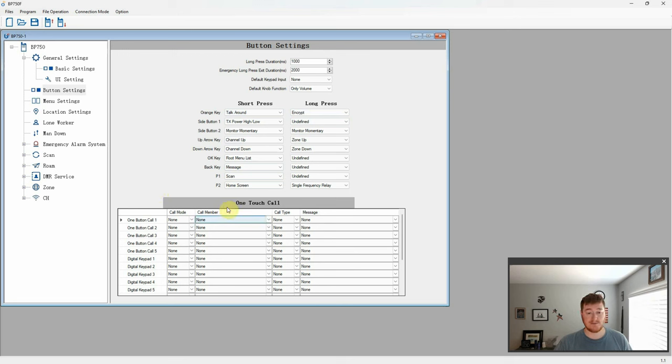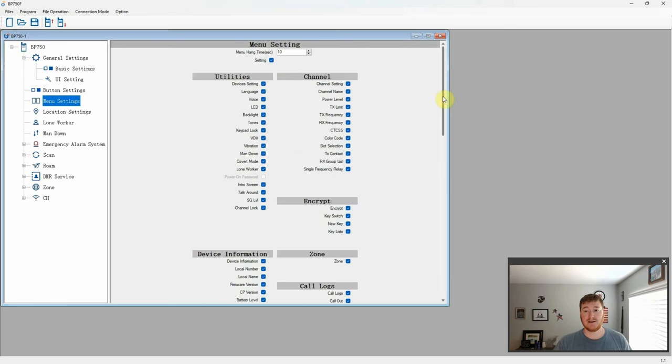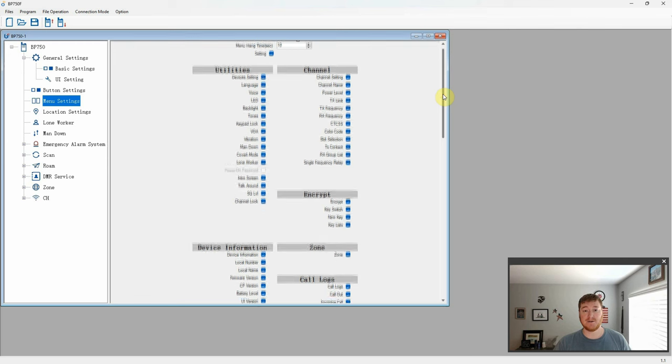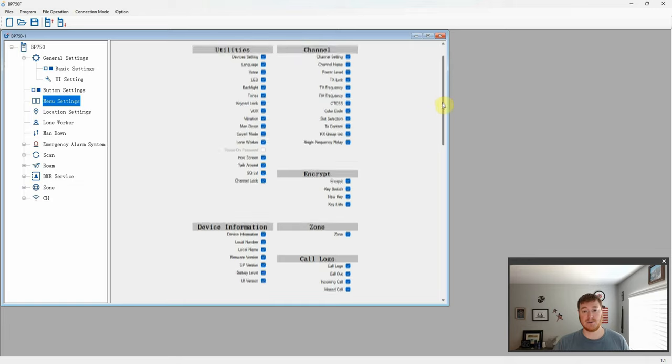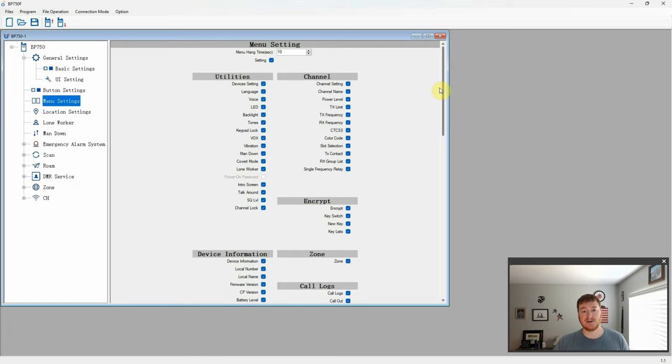Then we have our one touch call settings down here. Then we're going to go to menu settings. And the menu settings, basically anything you want to be able to access while using the radio by hand instead of just the software, you can have checked off. And then anything you don't want access to, depending on the user, you can uncheck it and then they won't be able to mess with that setting.